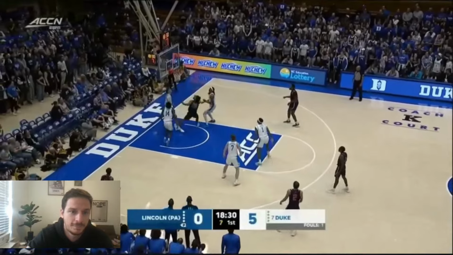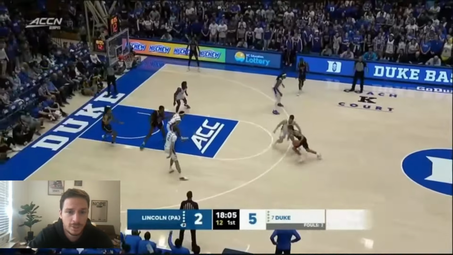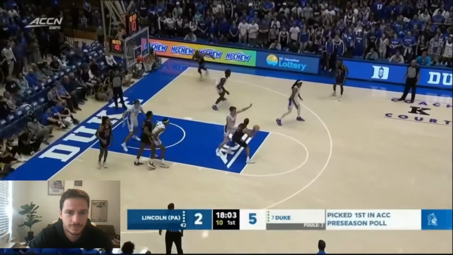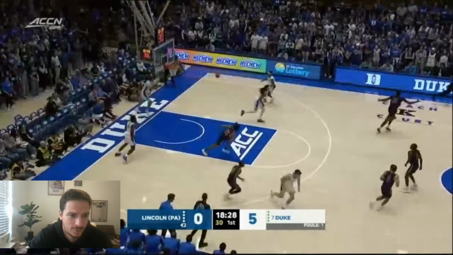Here's a good play by Lincoln. Body bump from Cooper Flagg. It's a good play going baseline. Good defense there by Khan. Bad defense by Sion. Sion is not seeing the ball.